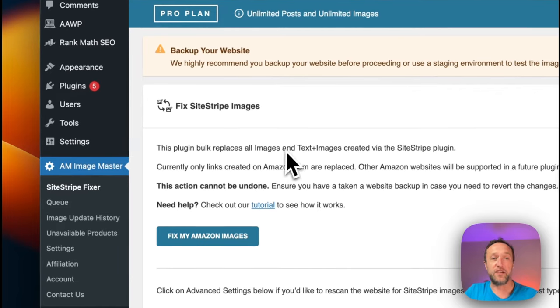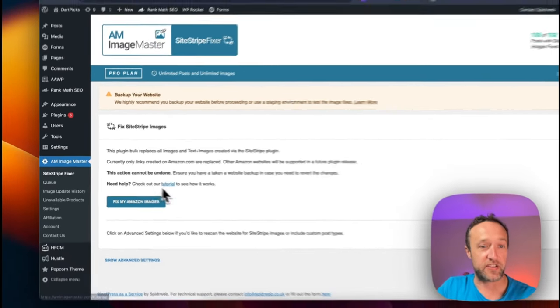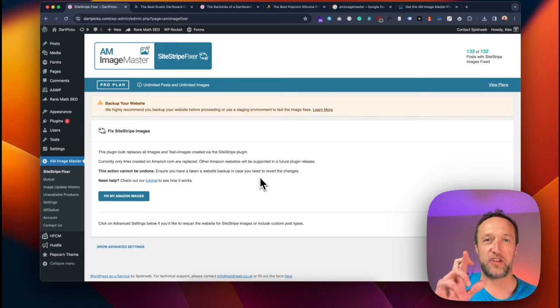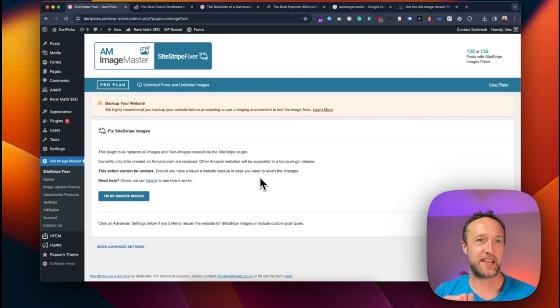In order to run it, you just go into the SITESTRIPE fixer and you just go fix my Amazon images and just go make yourself a cup of tea, have a beer, whatever you want, come back, it's all done. Fingers crossed, they look about the same as they did before. So yeah, that's AM Image Master. Not much more to say. It just does the job. And if you're lucky, it'll all look fine. If you're not, make sure that you've got a backup.